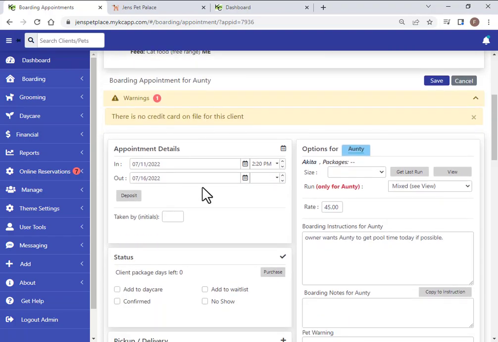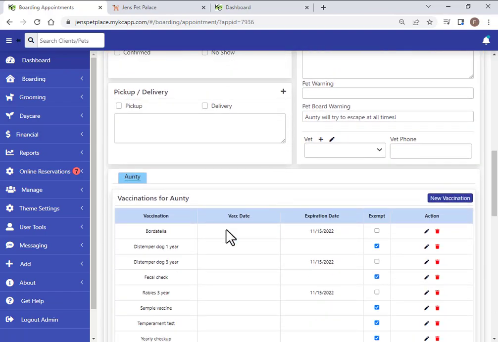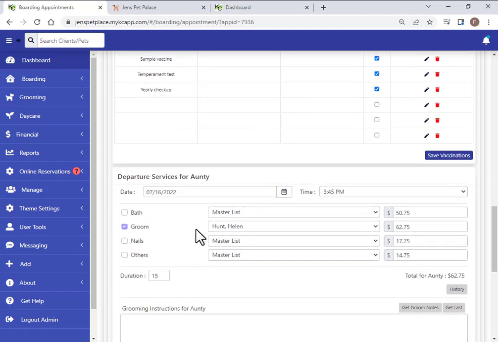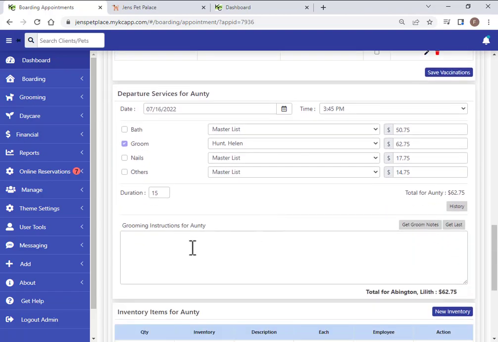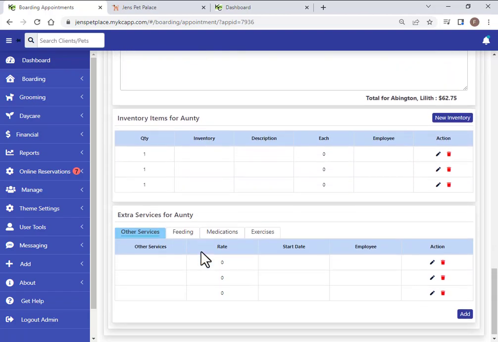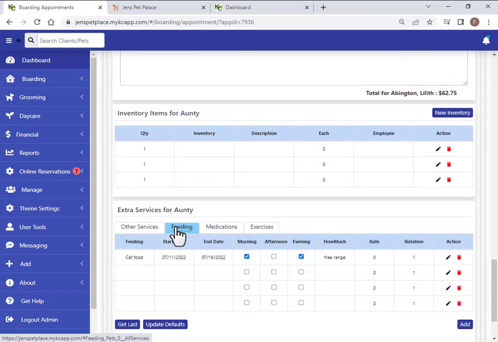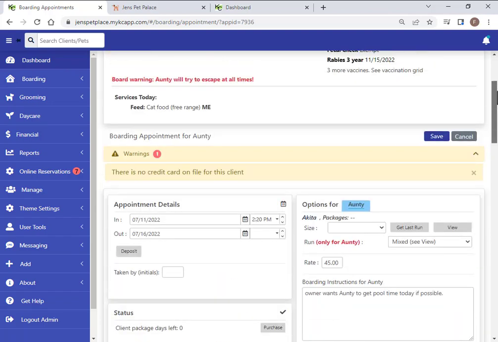And then it's just scrolling down. It's everything that you normally do on your desktop Kennel Connection. You choose the dates. Of course, over here we have the option to choose the runs. Down a little bit further, you're able to update vaccinations through the screen. Of course, departure services are pretty popular, so you're able to do that through here too. Add grooming instructions. At the bottom would be if you need to add a feeding or a medication and so forth.